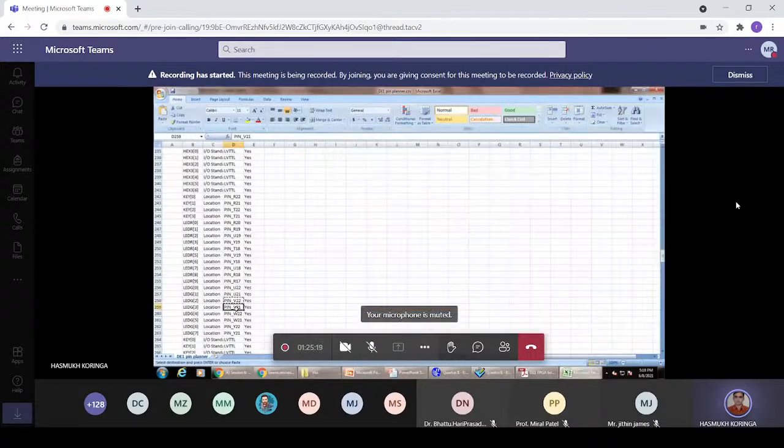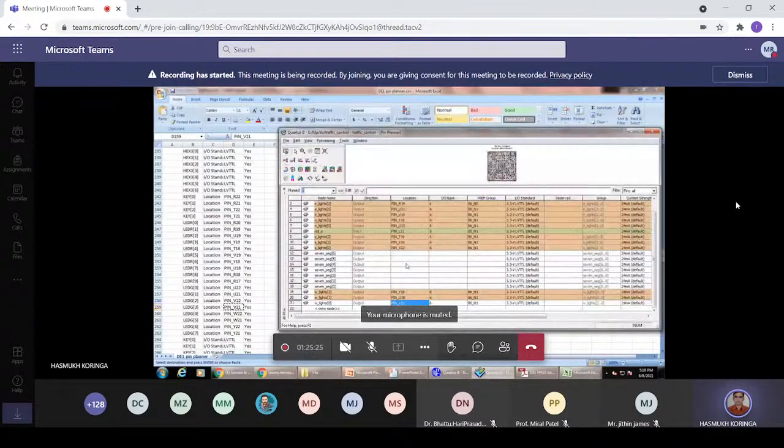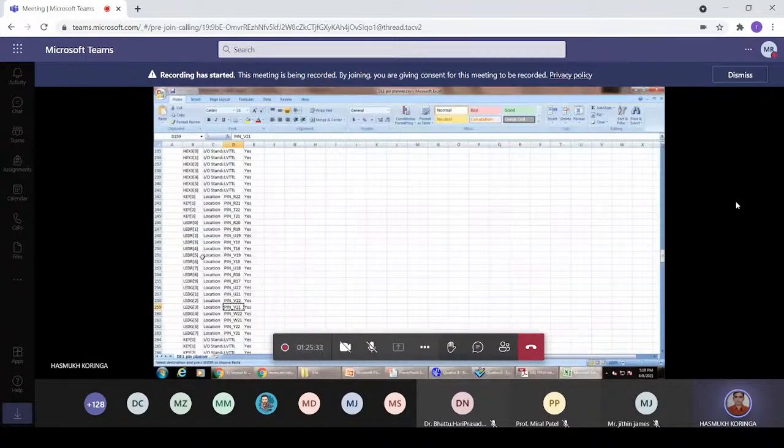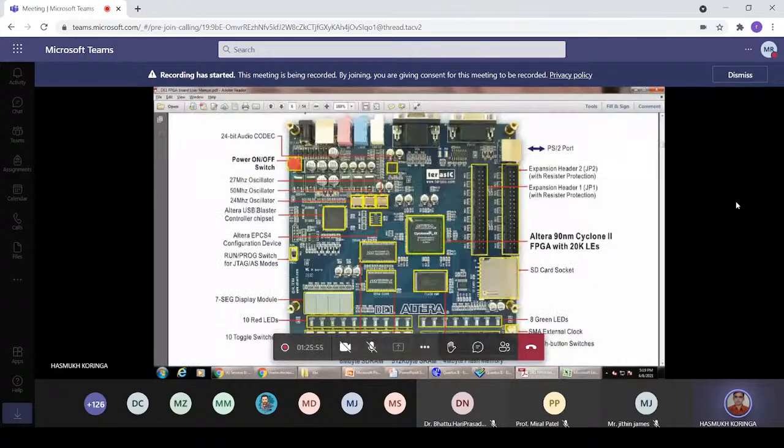We have 4 seven-segment displays on the board, right? So let me use one of the 7 segment displays to display the count in the form of a decimal value. So for this 7 segment, this is 6. Let me copy and paste. After giving the pin configuration, recompile the design.